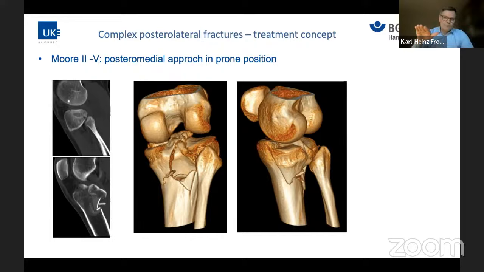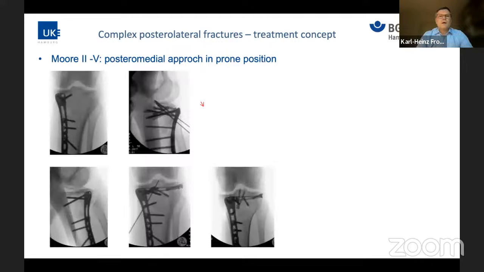We do it in prone position and usually start with a posteromedial approach. So take a look at the first picture: posteromedial approach, posteromedial reduction, posteromedial plate. Then we addressed the bony PCL and fixed it with some screws. And then we elevated the posterolateral plateau, as you see here, put some bone graft underneath and fixed it from posteromedial and percutaneously from lateral with some screws.